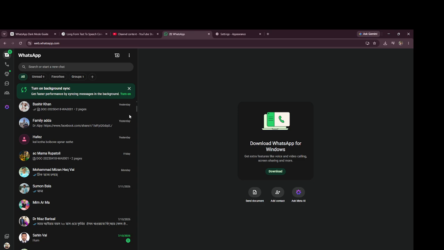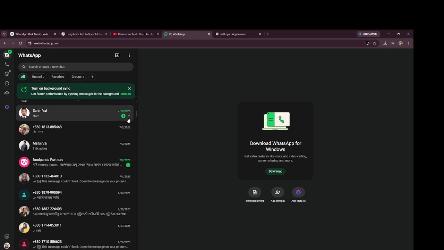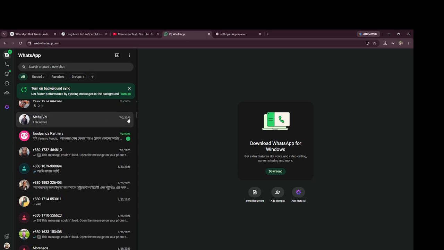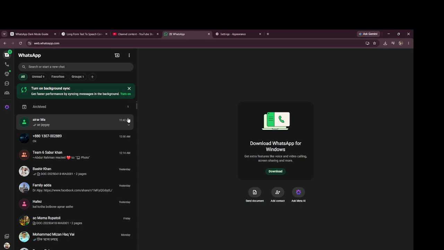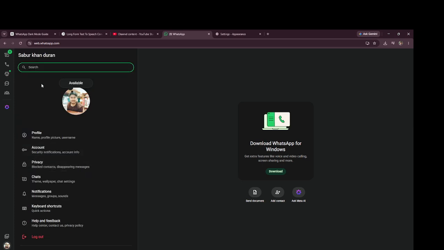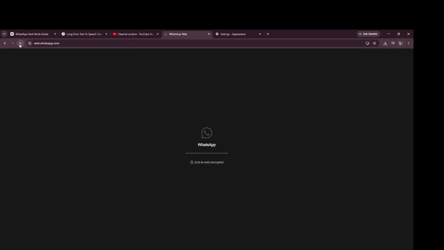The darker interface is much easier on your eyes, especially if you're using your computer in a dimly lit room or during the evening. If the theme doesn't change immediately, don't worry. Simply refresh the page by pressing F5 on your keyboard or clicking the reload button near the address bar. After the page reloads, the dark appearance should be applied.